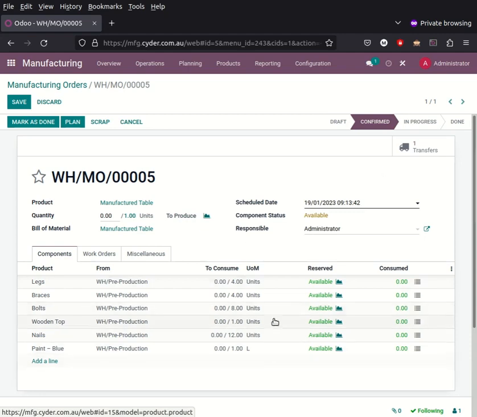Now let's say that I do want to change that wooden top to a laminated top. I can't remove it anymore. The rubbish bin buttons have disappeared from here that you have when it's in a draft. So I can't just click the rubbish bin and get rid of it. And that's because it is linked to a transfer. And so changing something here could have repercussions further down the track in other parts of the system. So for the integrity's sake, it takes away the rubbish bin button.